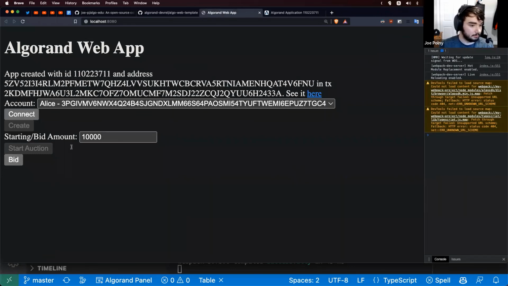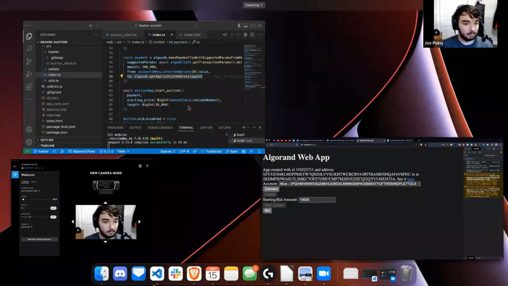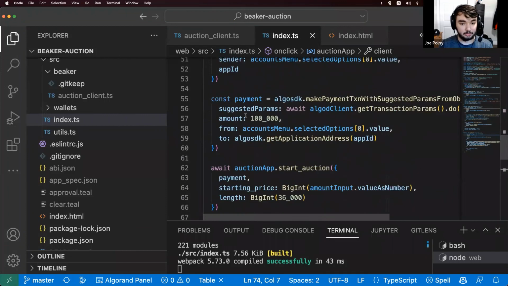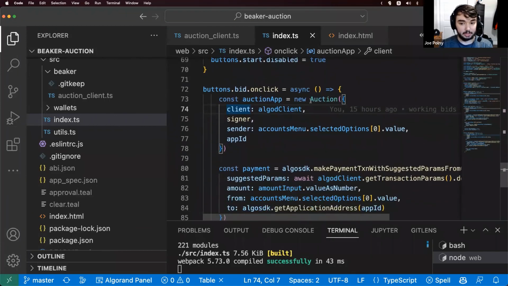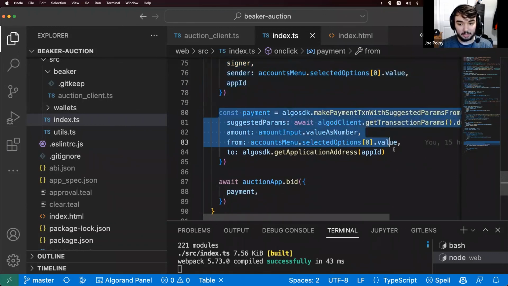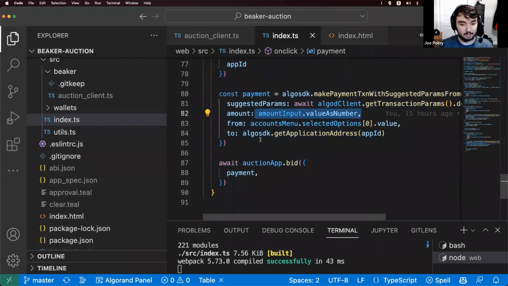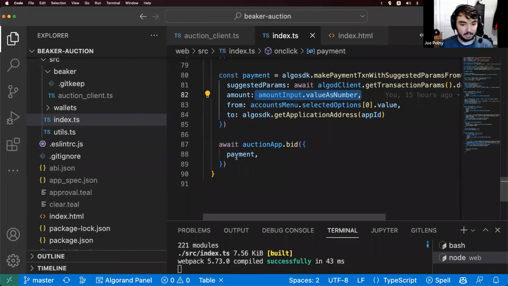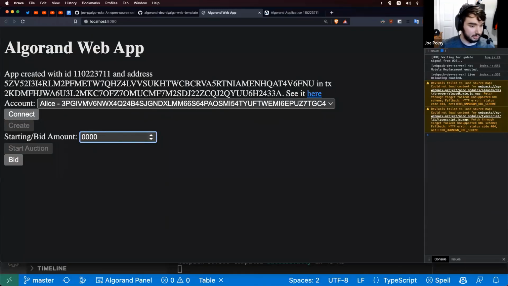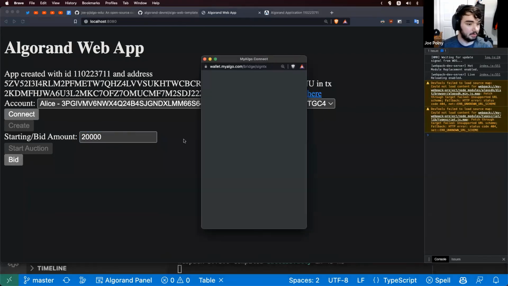So now finally, our bid auction, and I know we're running out of time here, so real quick, this bid is very similar to the start auction. What we're doing is initializing our auction app and then doing a payment, except this time we're sending a payment that corresponds to the amount defined in our front end, and then we're sending a bid auction with a payment as argument. So looking here, let me change this bid amount to 20,000, do bid.